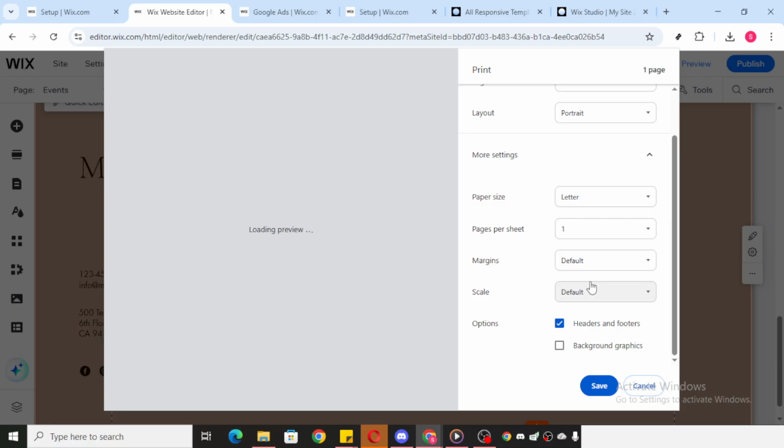Choose a suitable location on your computer where you would like to store the PDF file and give it a memorable name that will help you easily find it later. Once that's all set, simply hit Save, and there you have it. Your Wix website is now safely stored as a PDF for your unlimited offline viewing pleasure.